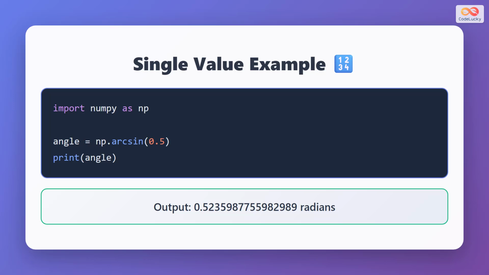Let's look at a practical example with a single value. We import NumPy as np, then call np.arcsin with 0.5 as the input. The result is stored in the variable angle, and when we print it, we get approximately 0.5236 radians. This value represents the angle whose sine is 0.5. If you convert this to degrees, you'll find it equals 30 degrees, which makes sense because sine of 30 degrees is indeed 0.5.